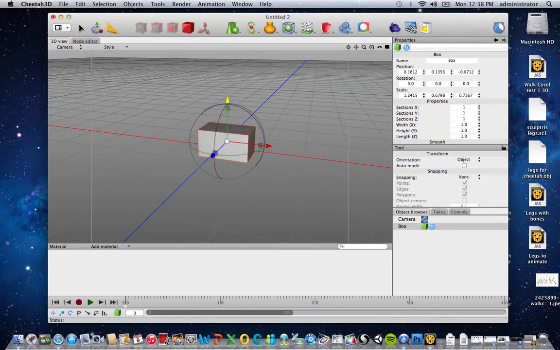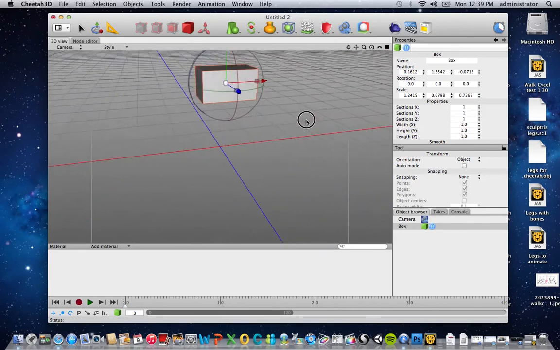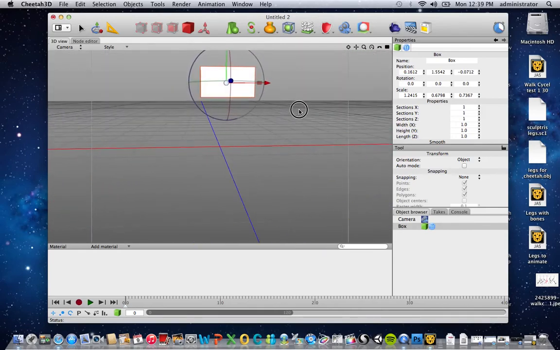And so what we're going to do is, once we have this kind of set, I'm just going to move this up a little bit so you can see, and this is about the shape that you want to start out with. We can always make it bigger later on if we need to.